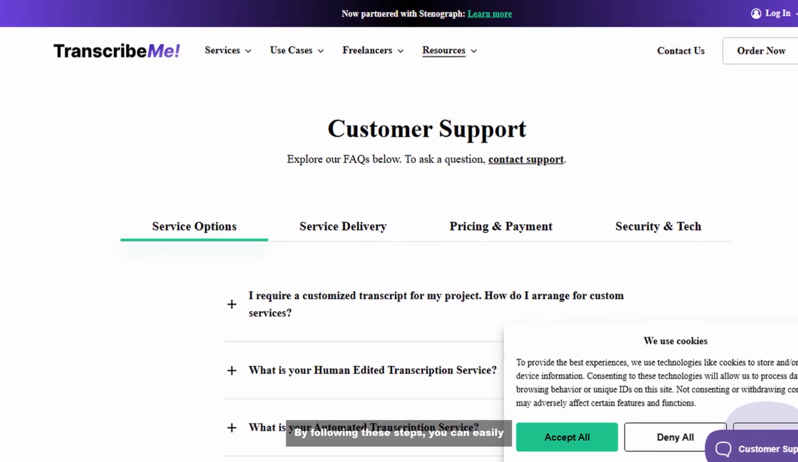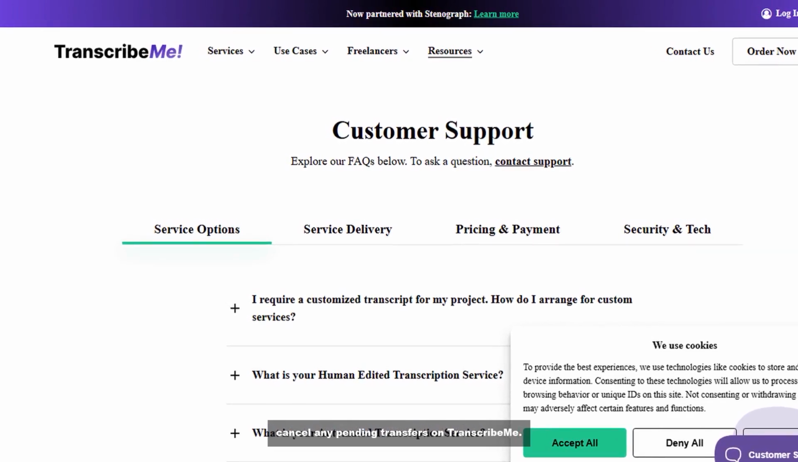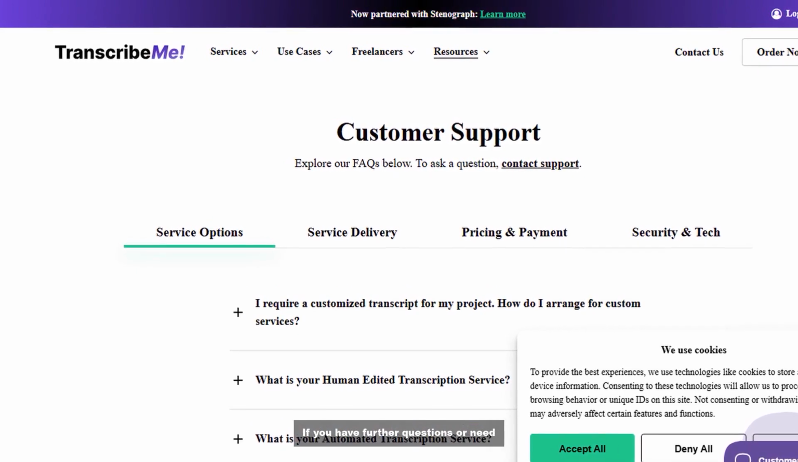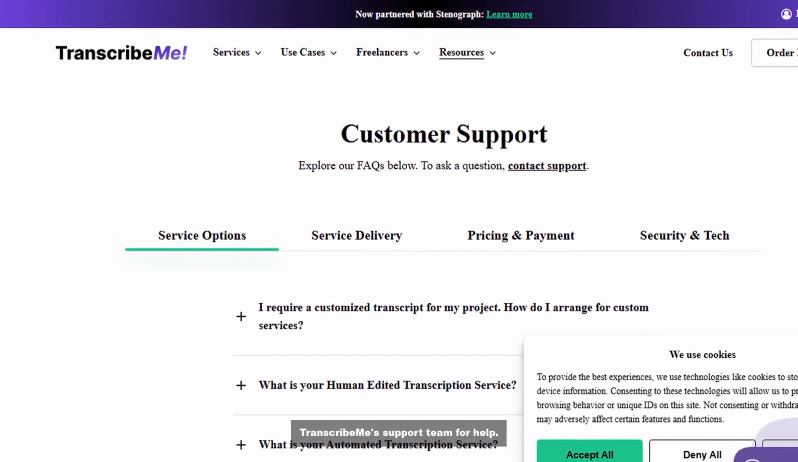By following these steps, you can easily cancel any pending transfers on TranscribeMe. If you have further questions or need assistance, consider reaching out to the TranscribeMe support team for help.